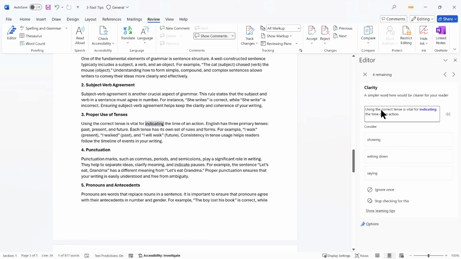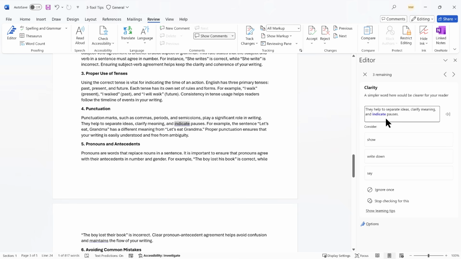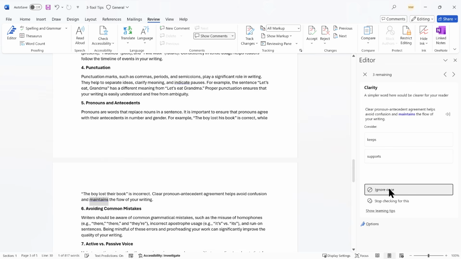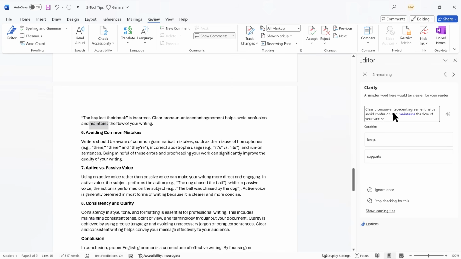And we have 4 remaining here. Using the correct tense is vital for indicating the time of an action. I'll ignore that one. They help to separate ideas, clarify meaning, and indicate pauses. I'll ignore this one as well. So 2 more to go.